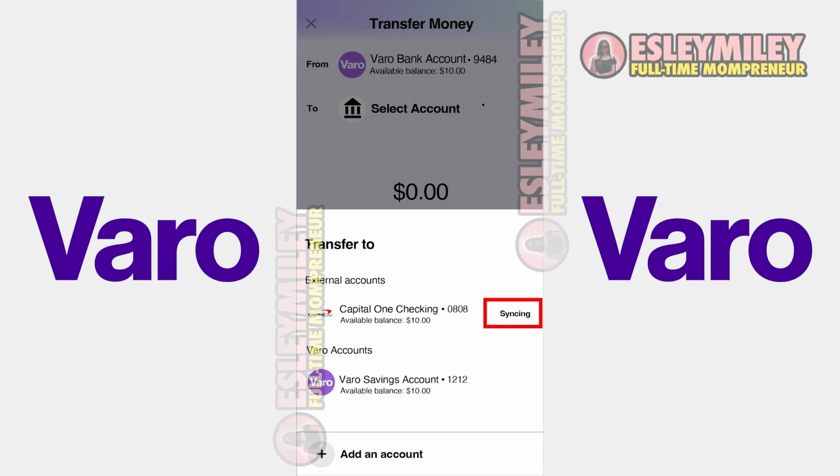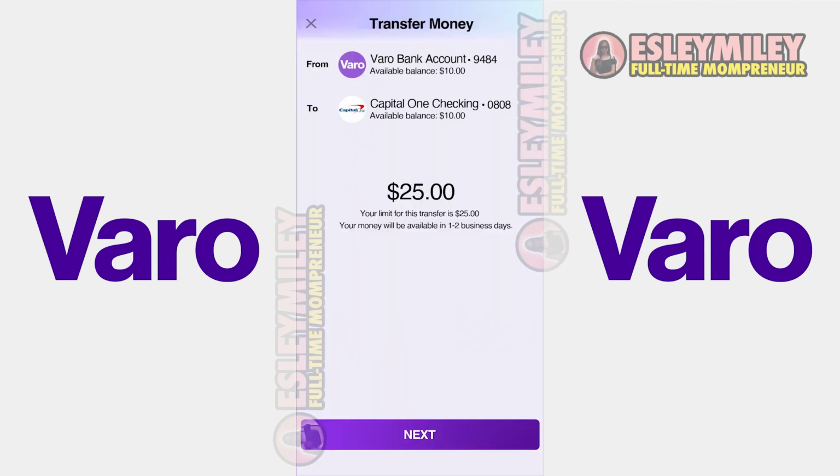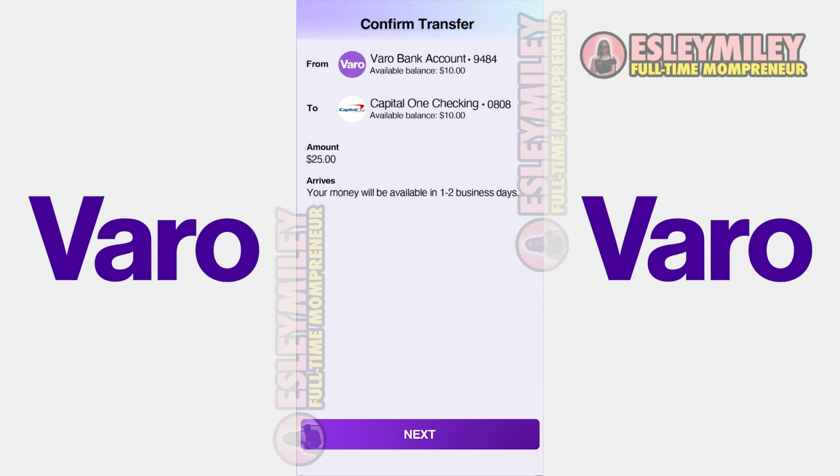Once successfully linked, you can see the status on the right-hand side. Give it a moment to complete. After a few minutes, you'll notice the status change from syncing to the specific bank account, like Capital One checking. And now you'll be prompted to enter the amount you wish to transfer. The system provides information on your transfer limit based on your balance, and the expected duration for the funds to reflect is 1 to 3 business days.